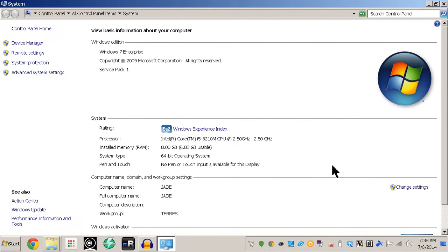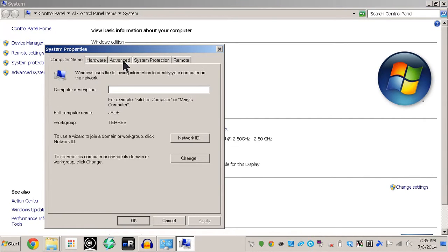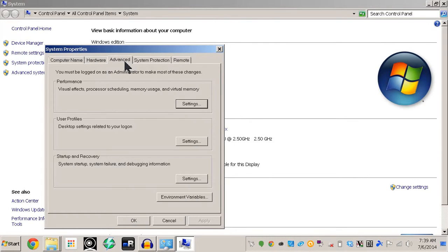So there you go. You can get there several ways. You can go to Advanced System Settings. Really, any of them: Change Settings, Advanced System Settings, Remote Settings. Those will all bring you to the same thing, just in a different tab. And then you're going to go to your Advanced tab, and then Performance.